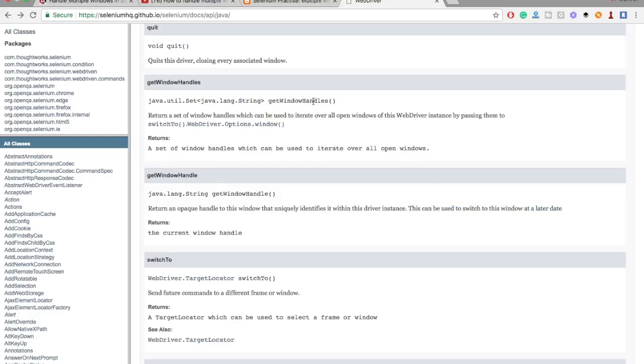They have another very interesting method called getWindowHandles. What it does is return the windows currently opened by the WebDriver session. So if you have 5 windows open, it will return a count of 5. If you have 3 windows open, it will return a count of 3. And if you see, the return type of this is a set of strings.